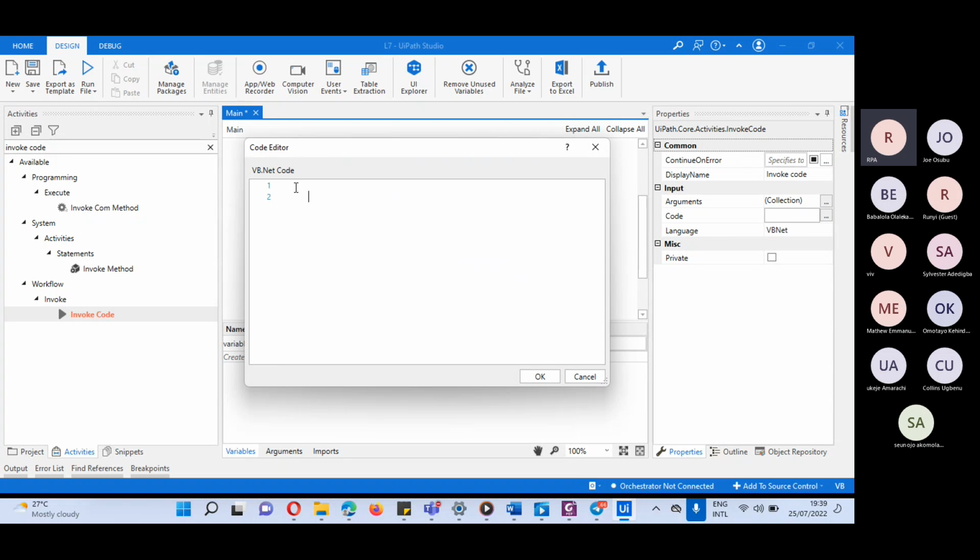This edit code, you can see it within the studio, but it is like an environment outside the studio. But here you provide all that you need to do. So you can provide your code here.